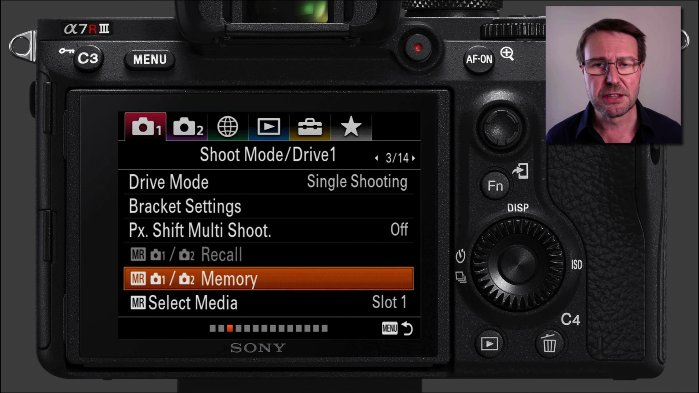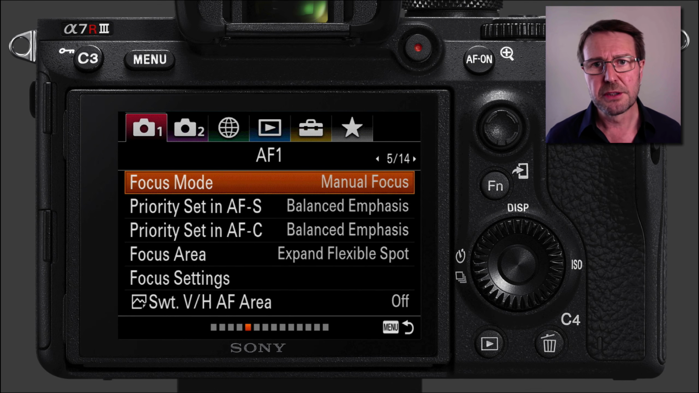Now, it's too early to assign the settings that we've already set up to the memory because we need to set up some additional settings, but we will be coming back to this tab when we've set up all of the settings for landscape shooting. Now, the focus mode, I will typically work with manual focus.